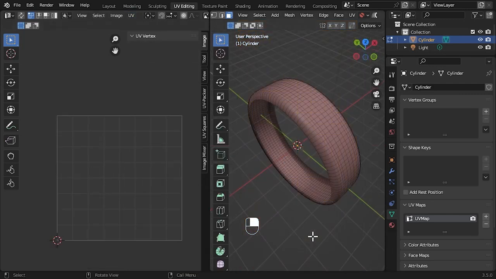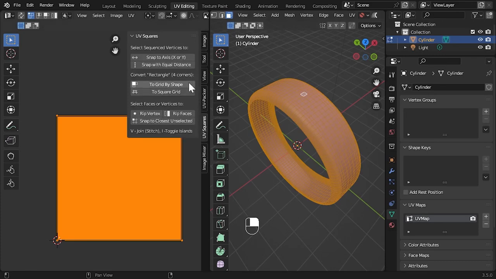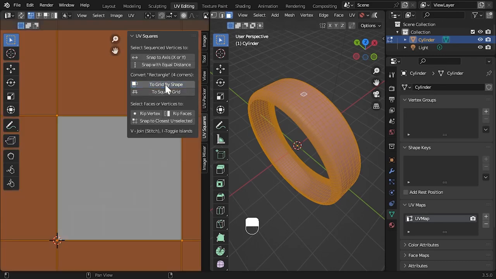Alternatively, if you have the UV Squares add-on, simply select the faces in the UV editor and on the side panel, click to Grid by Shape.